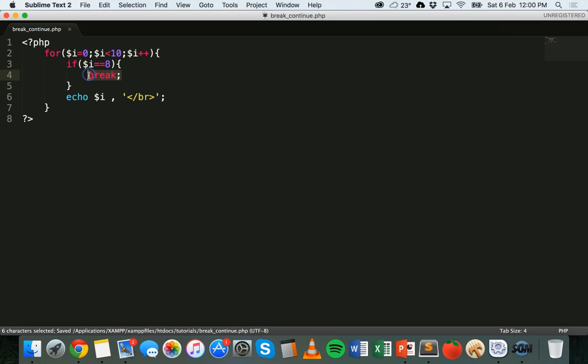Now, this isn't a very useful loop, and it's not very useful just to put if I is equal to 8 then break the loop, but this is just to show how it works and how you can break the loop. So you might have a different condition in your loop that is a bit more useful.